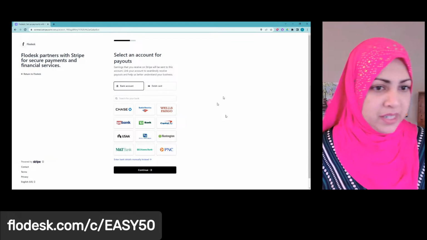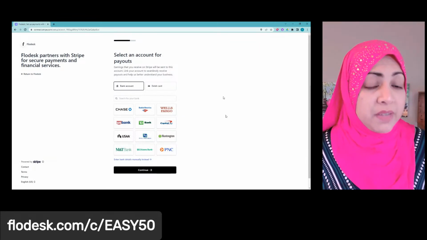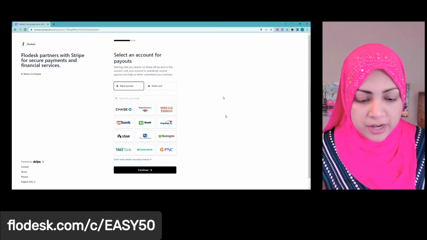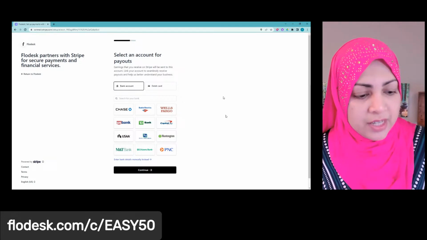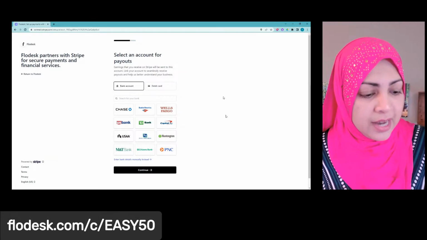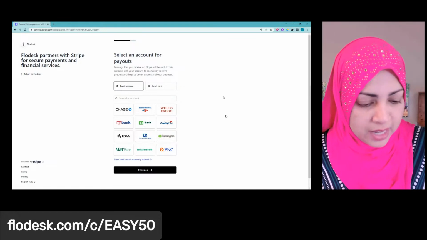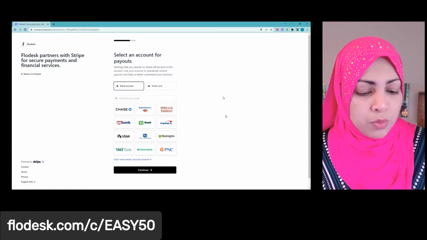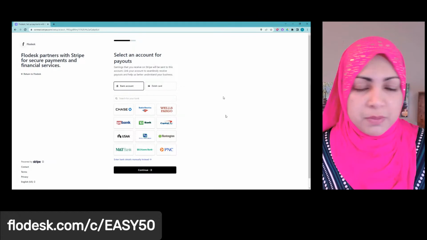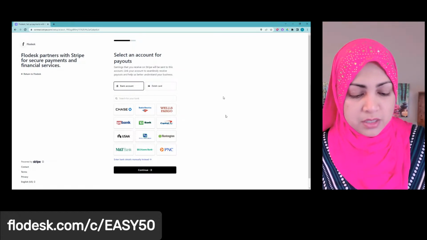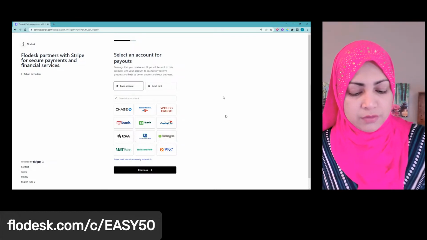Now it's asking for your bank account information. So you want to link your business bank account if you have one. If you're a sole proprietor and you do not have a separate business account yet, I highly, highly recommend doing that, because you don't want to commingle your personal expenses and personal income with your business expenses and income, to make it easier for tax time.